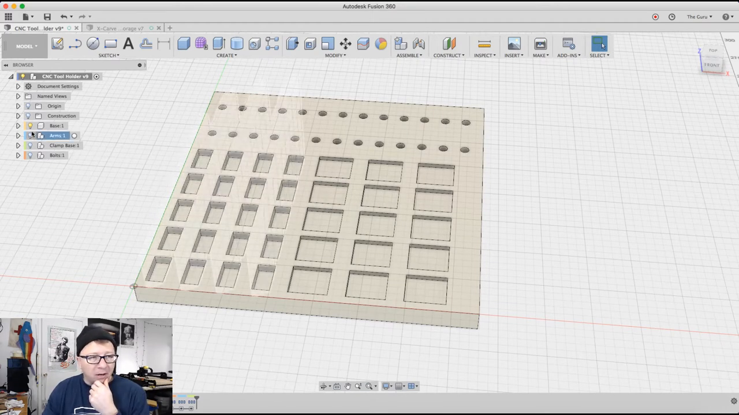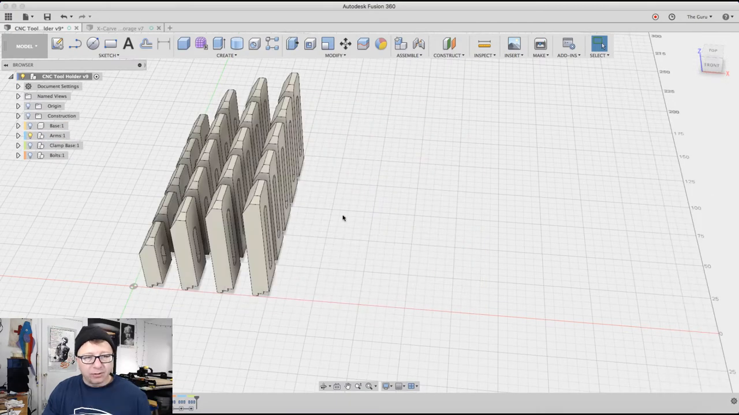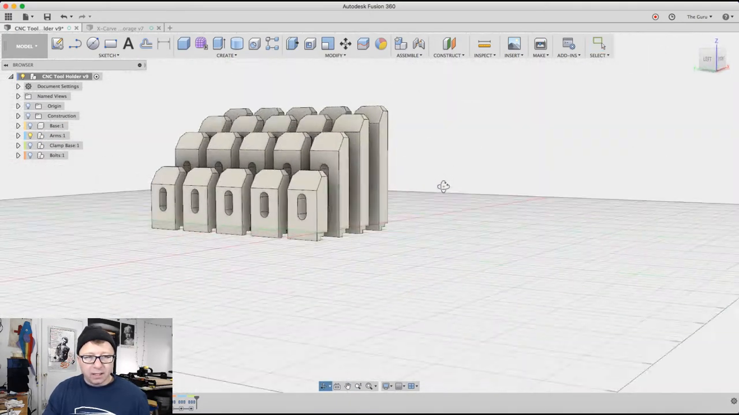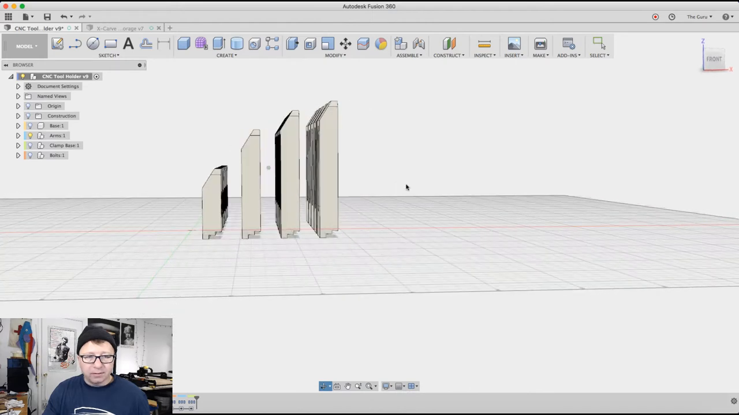Now, these arms, let me turn this off. I'll turn the arms on and show you too. These are the arms for the hold downs for the clamping system, which you might have seen in the previous video about the X-Carve. I'll link that. I did end up creating models for the arms, the clamps, and the bolts. Just for me, I like for my models to be complete.